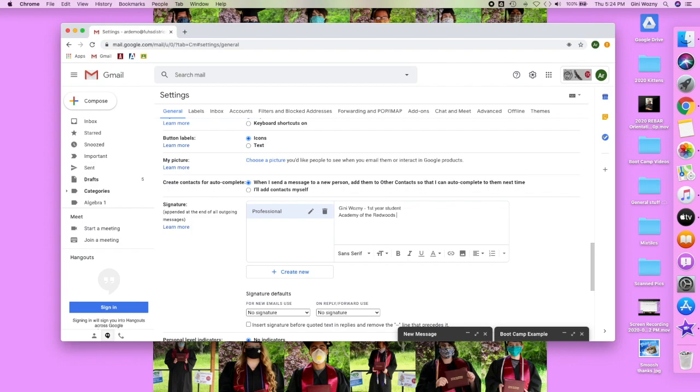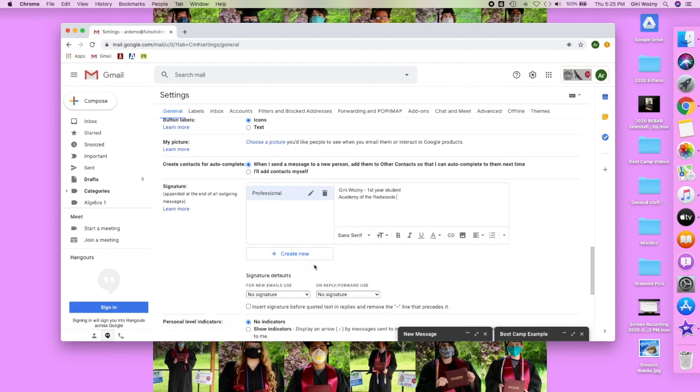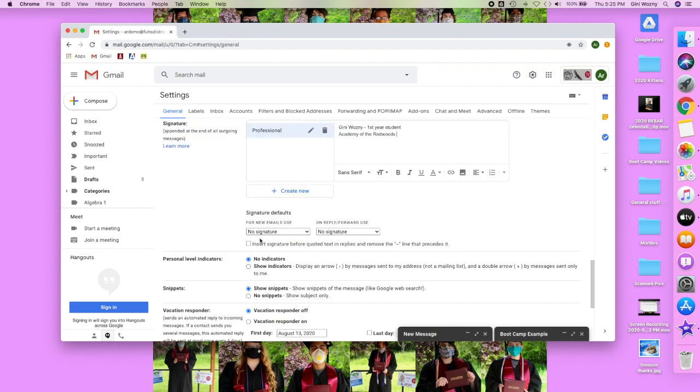You don't want to include fancy fonts. You don't want to include pictures. A professional signature should not include any of those things. In general, you just need your name and any kind of affiliation. You then need to scroll right down here and make sure that you designate where the signature will be used. For new emails, use your professional signature. On a reply forward, you don't necessarily need a signature. If you'd like to use it, you can, but you don't have to.